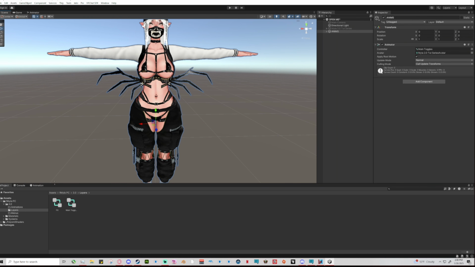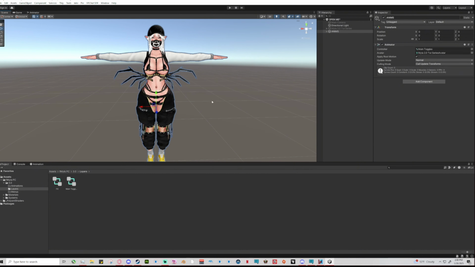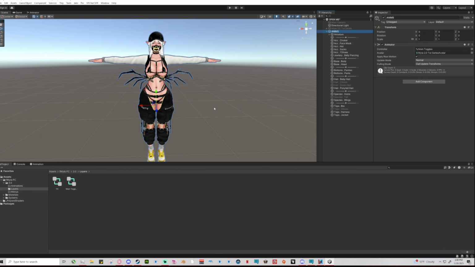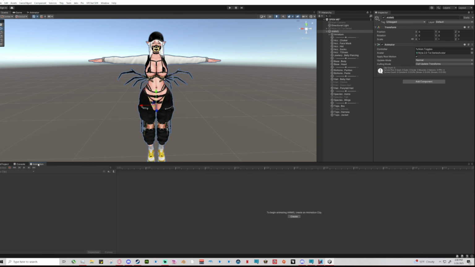So to get started on our animations, I'm going to go ahead and extend that down so we can see everything that we're working with. And we're going to head over to the animation tab. Now there's nothing here. There are two different ways that you can get started with making your animations for your toggles. You can come to the animations tab and click this button where it says create.